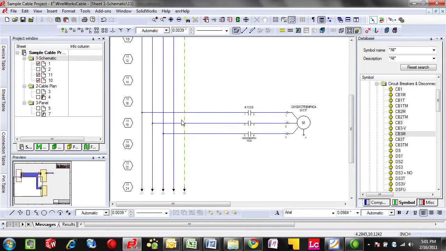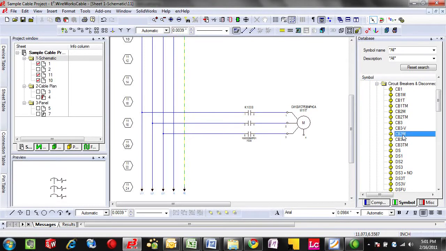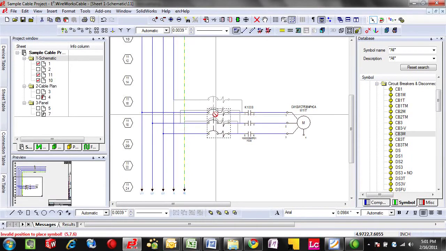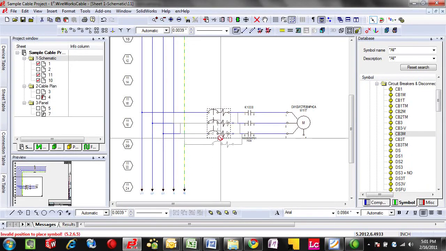Last but not least is adding symbols in line. To add a circuit breaker, just select the circuit breaker symbol you want. In this case, this is a magnetic 3-pole circuit breaker, and by putting it in line with your connections, we'll automatically break the connections and add new ones. When moved to a different position, we'll see that they automatically move and follow the symbol around.